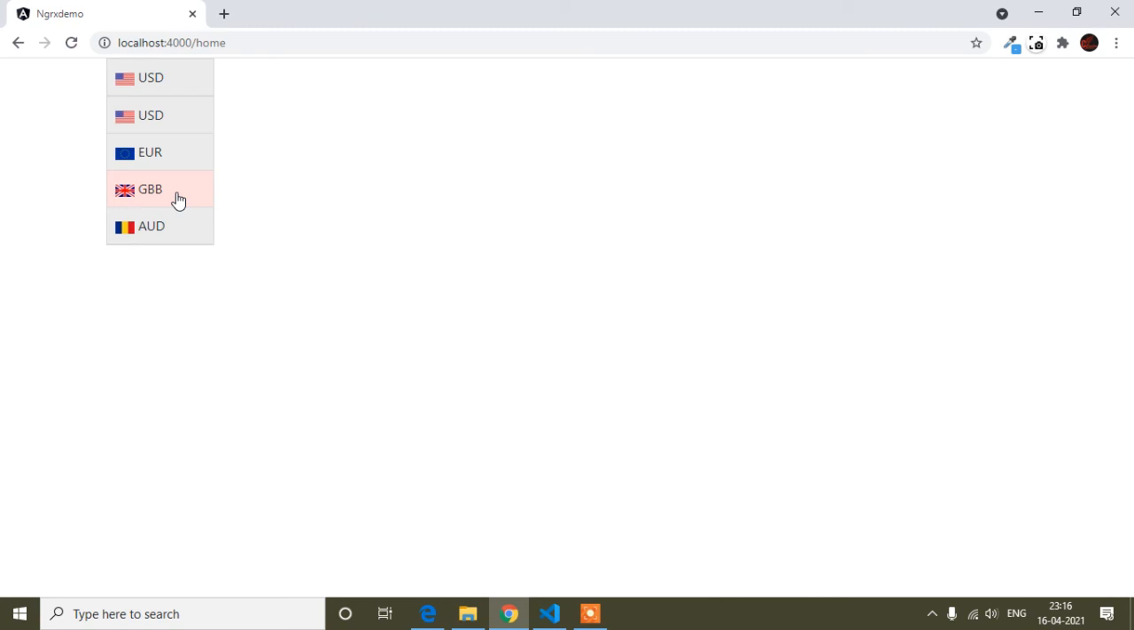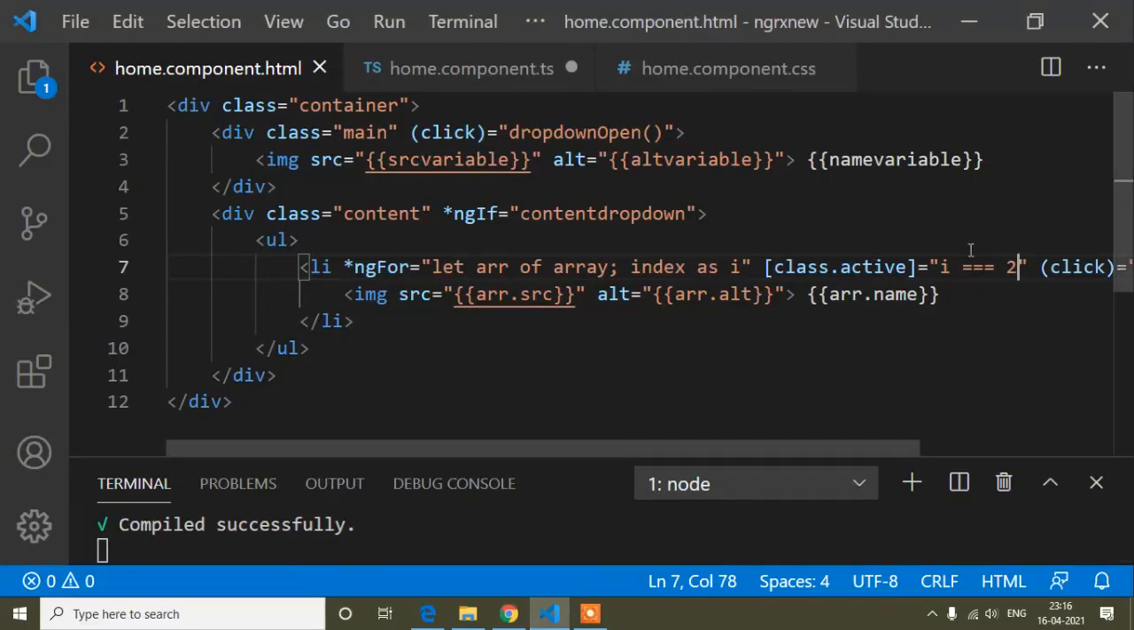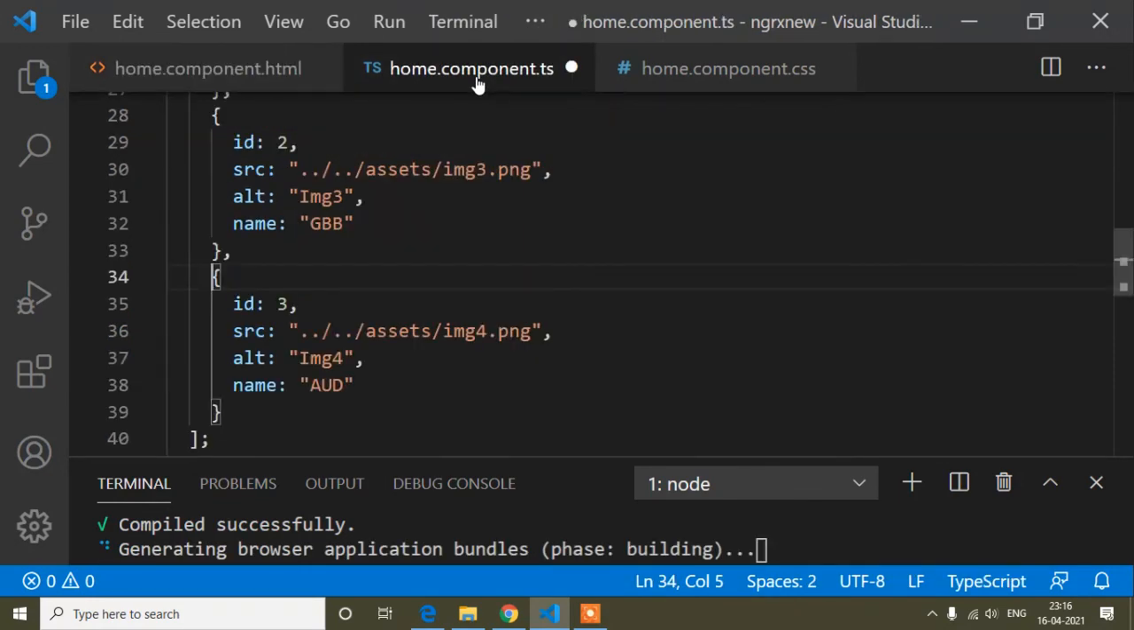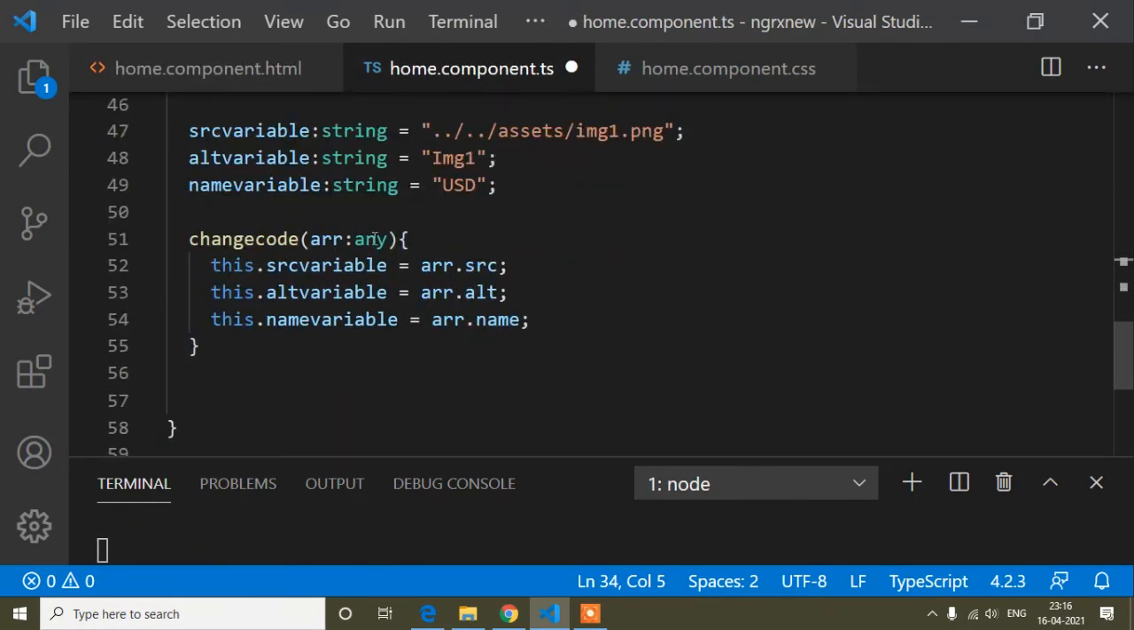Okay, so it's a 2 because you can see 0 1 2. So that's why it is default selected here. So we can do one thing: instead of writing default here, we can write a variable, that is the color variable. Okay, so this color variable I will copy and just paste here.